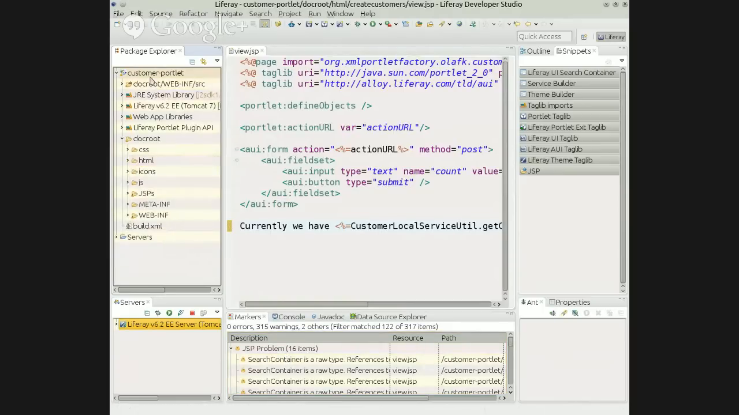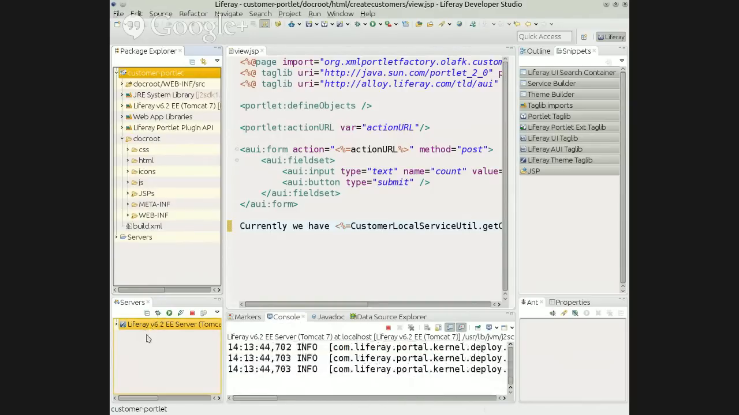Now, okay, let's inspect what we have here. Let's drag and drop this over to my Liferay. And you see mine is running already. So I clicked the button a bit earlier. And now let me find a browser.